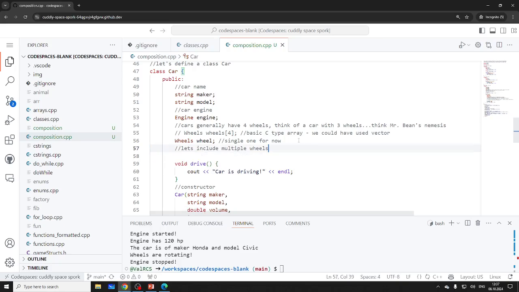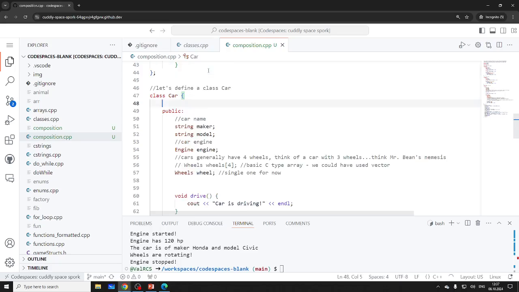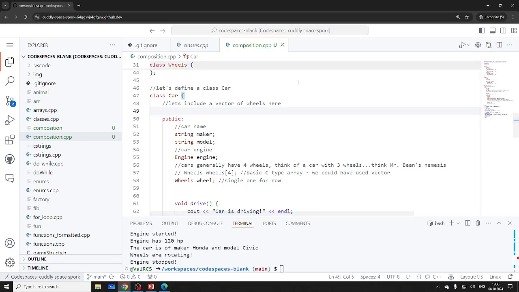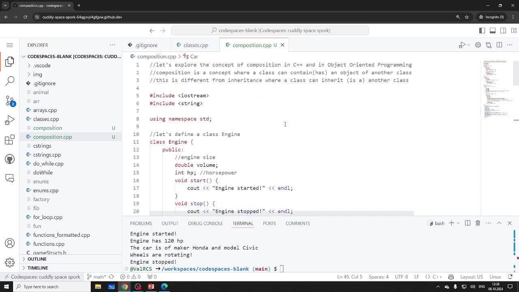Let's say, or maybe count. Of course, then I can just make it. So I guess for now I'll do vector, wheels, private. Let's include the vector of wheels here. And of course, I need the vector class here. So that would be one way of doing it.